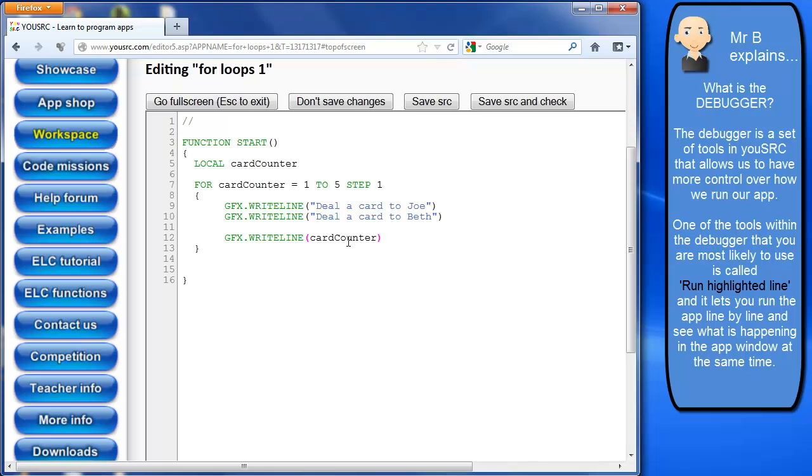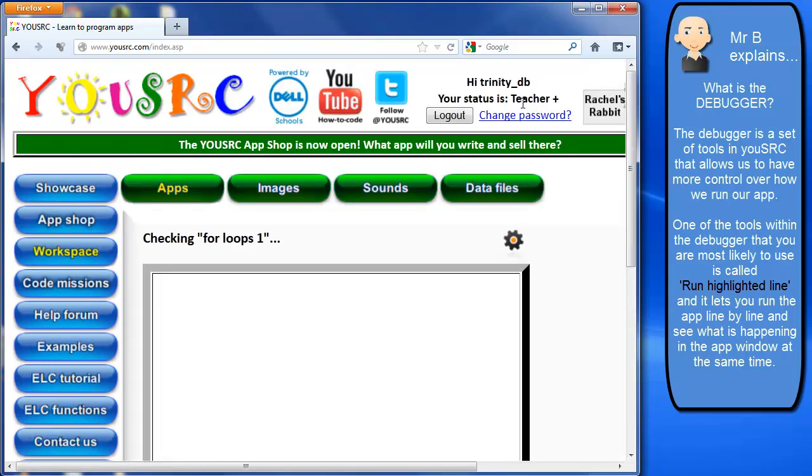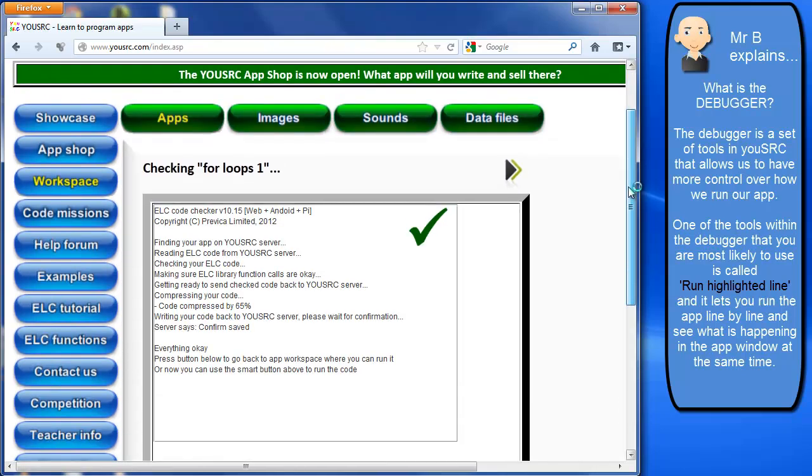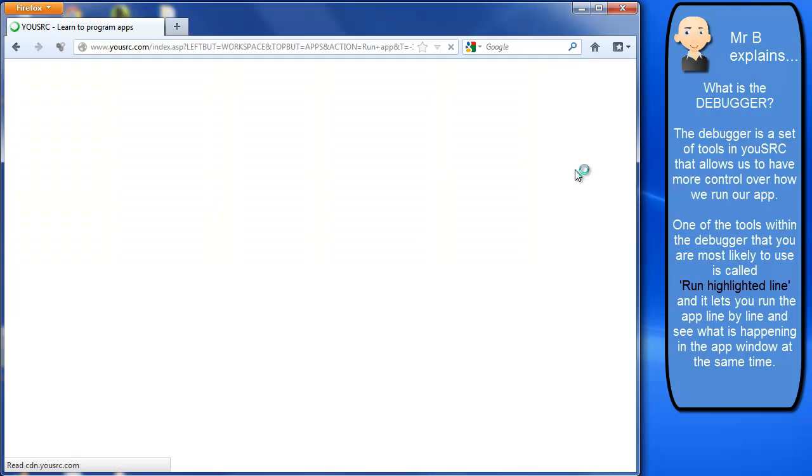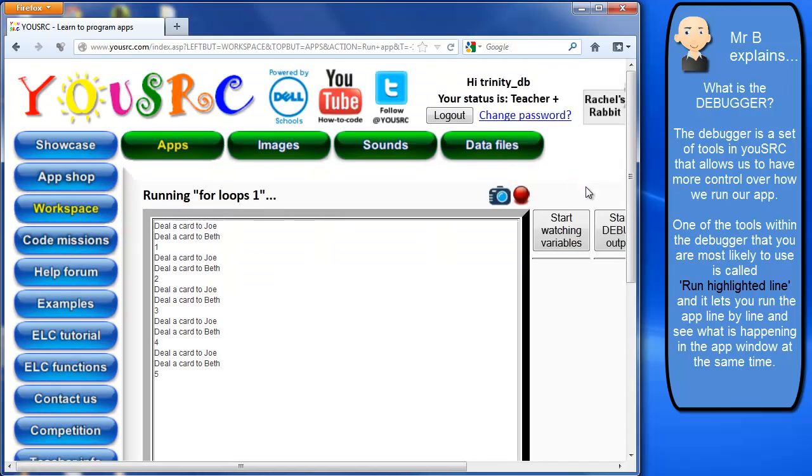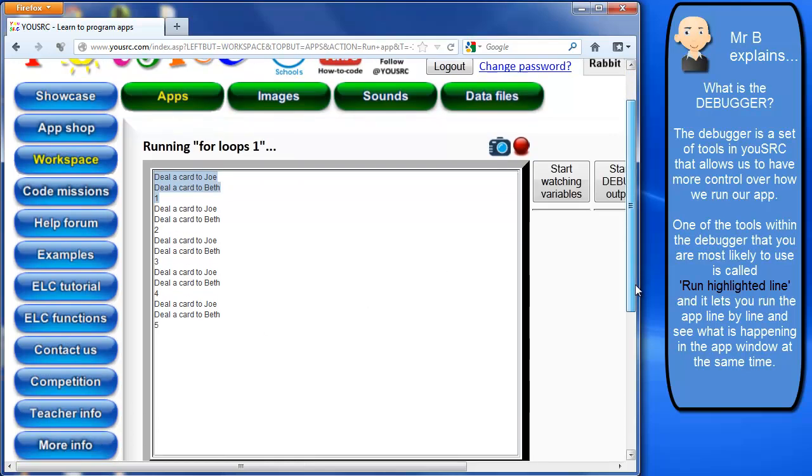So it's going to do that 5 times. So let's actually have a look at this in action. Now if I just run my code here and then play it, okay, we can see it's done that. So it's deal a card to Joe, deal a card to Beth, 1, 2, 3, 4, 5, but it's all happened very quickly. We can't necessarily see what's going on at any one point.